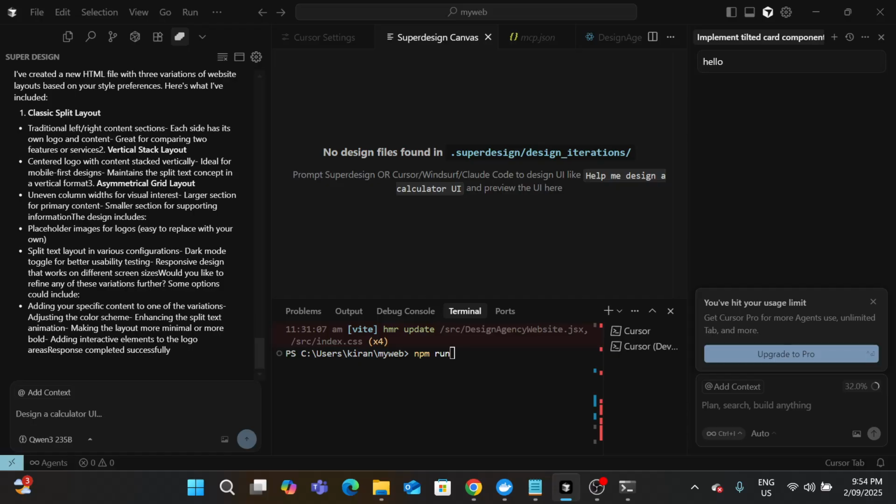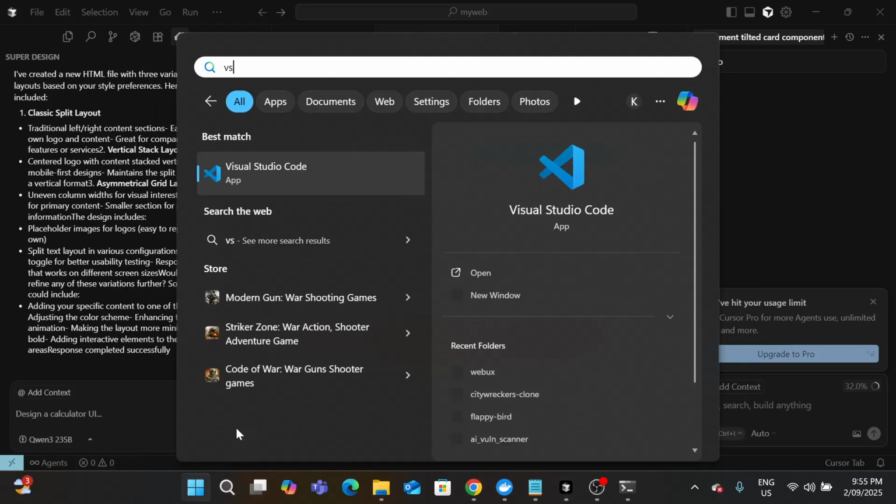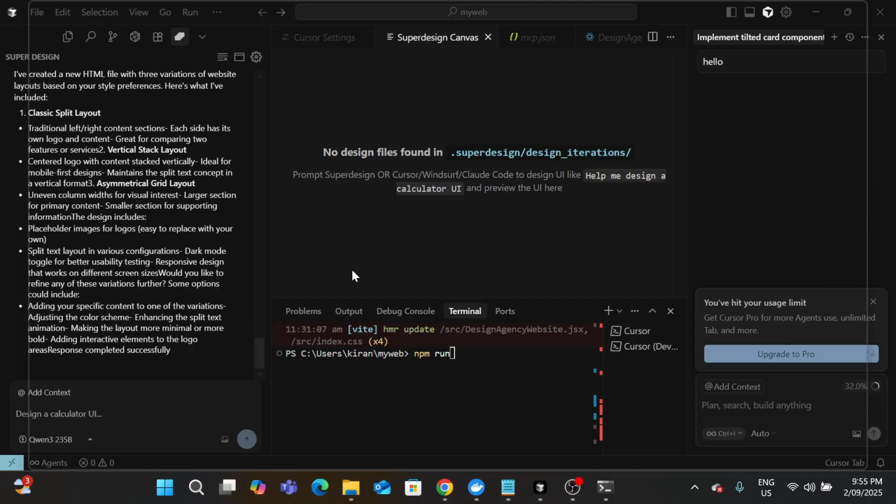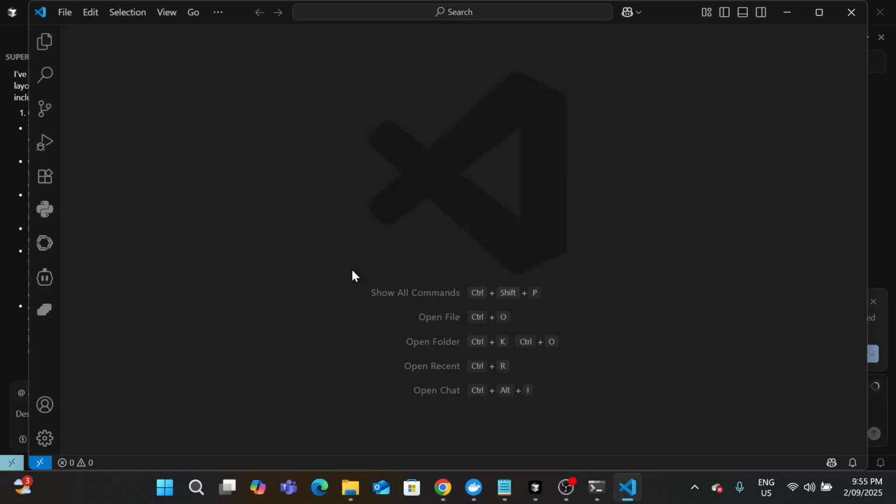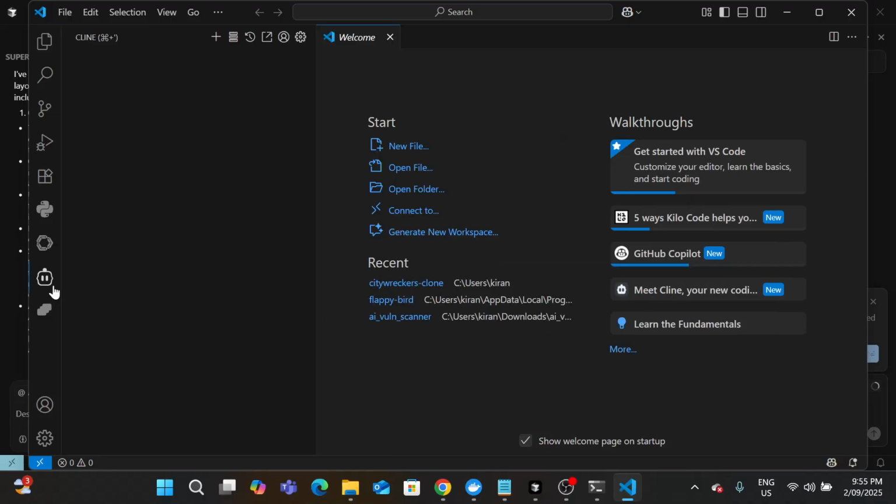Windsurf is also good though, but I don't know if you can integrate MCP services on that. I haven't checked into this. Cursor has that, and it has a free tier. But if you don't want to do all of this, one of the things you can use is VS Code, and basically you can integrate other MCP servers. I have integrated Super Design, Cline, and all that, and you can use it.